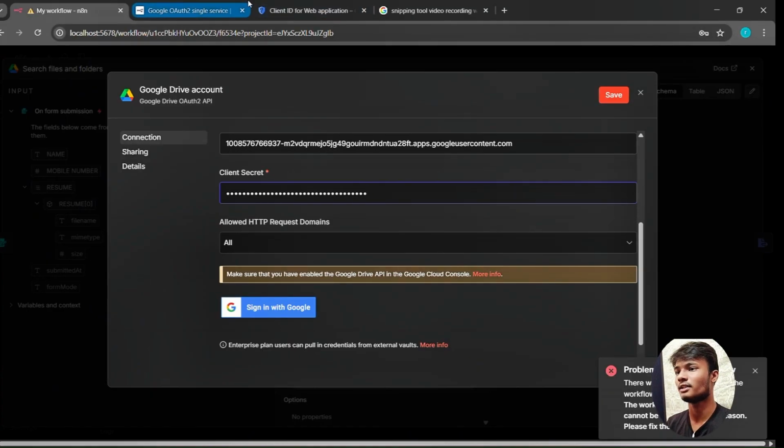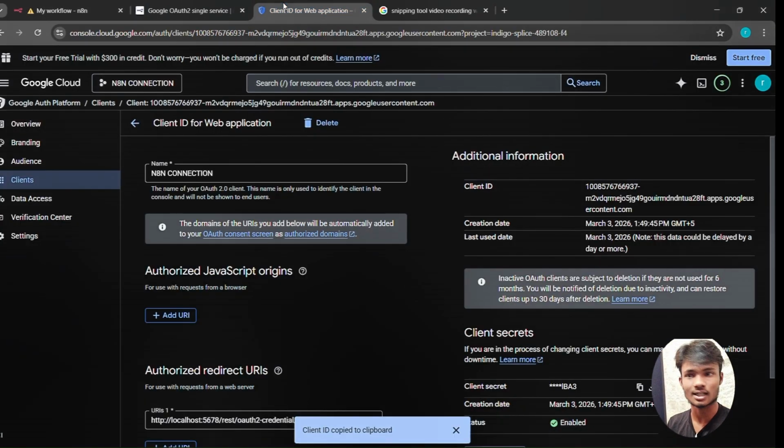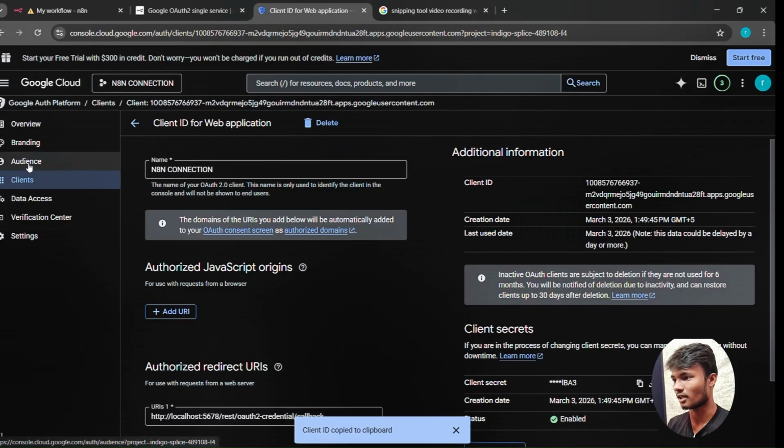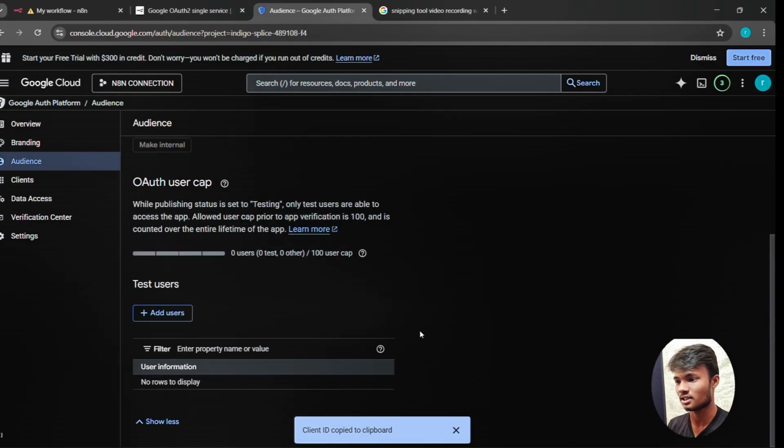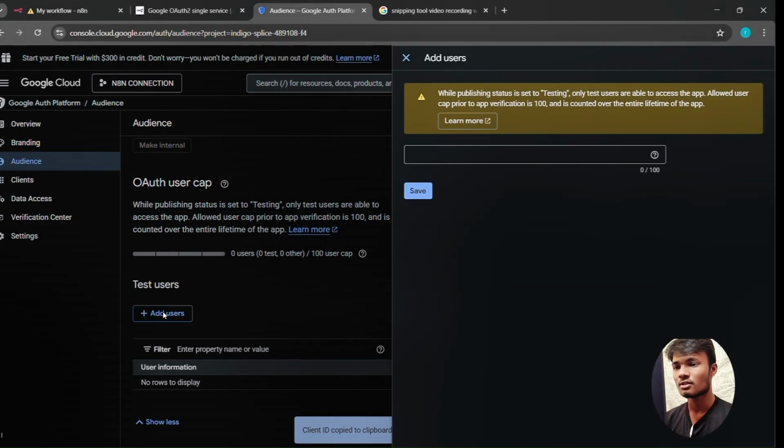Before that, we set it as External, right? So we have to add users. Go to Clients or Audience. We have to add users. Add users and give an email that you can use. This is a user. Without a user, you can't proceed. Save it.